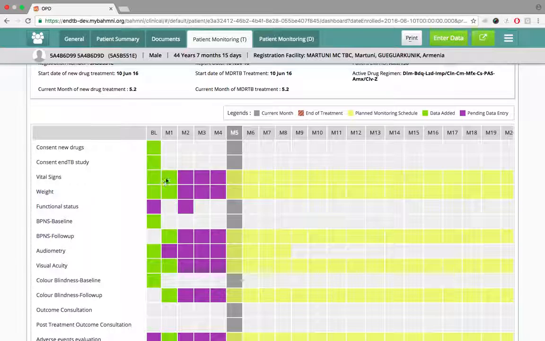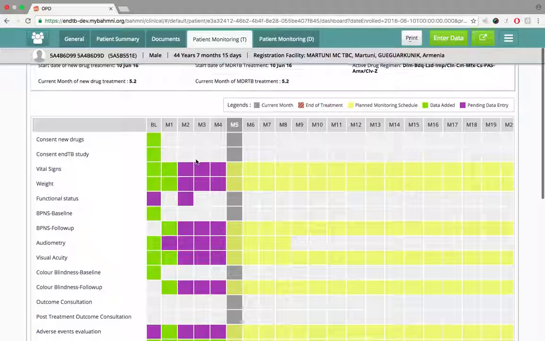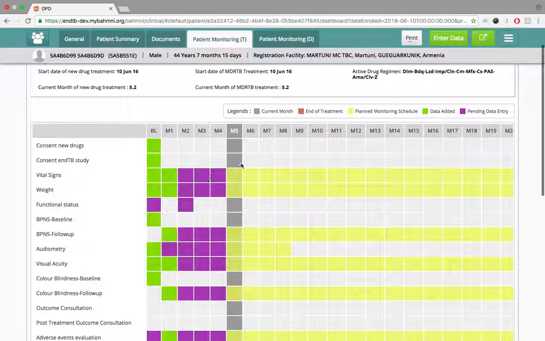So the green color indicates the data that's present. Purple indicates that this data has been absent, and yellow means the data is yet to be collected and it's planned in the future. So by looking at this, I can see that maybe this patient has not had a follow-up since month 2, and so there has been some data missing. So this will help me make some decisions.